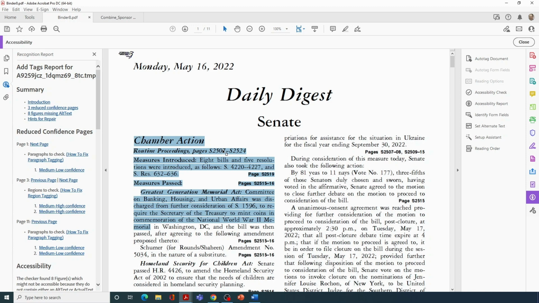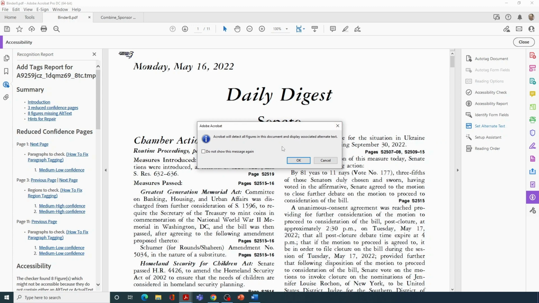But what I want to do now is consider the images in the document. So I'm going to make sure that if there are images in the file, they have something called alt text, which basically can describe the image so that someone who can't see the document can understand the information trying to be conveyed by those images. For that, I'm going to use the Set Alternate Text tool. We'll go ahead and click OK.